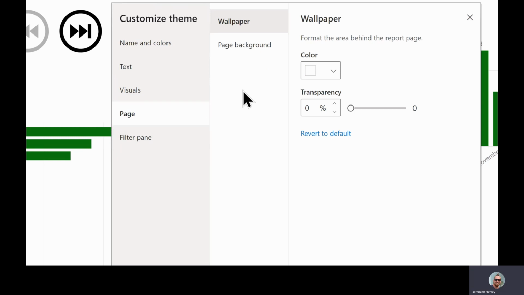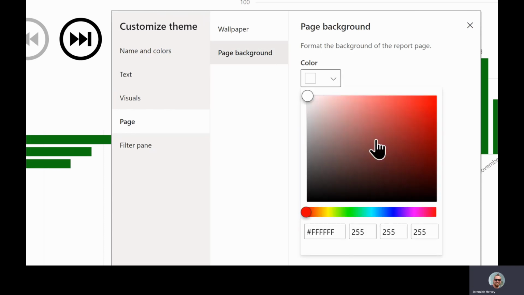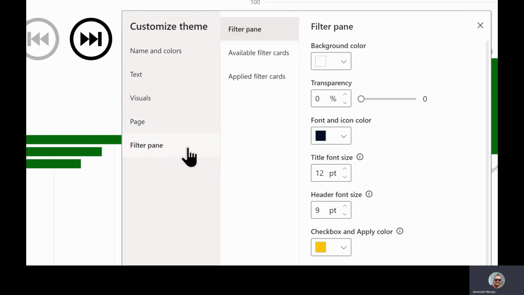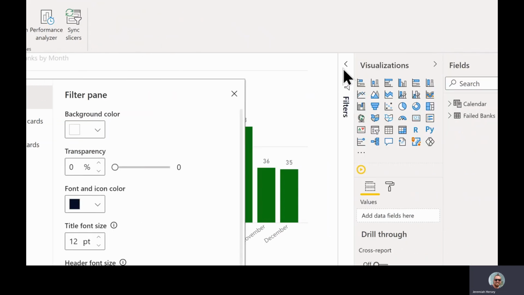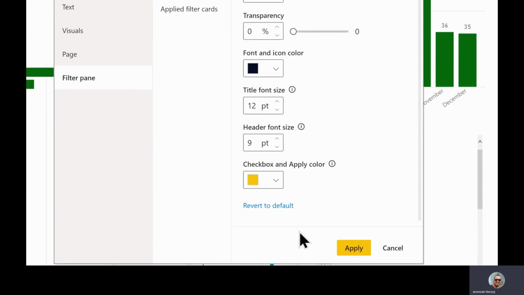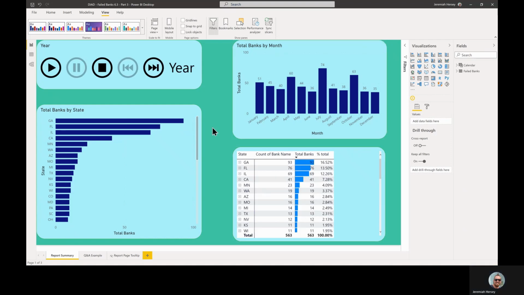And we can change the page, so you can change the wallpaper, you can change the page background. Once again, that transparency, if it's set at 100%, you're not going to see anything. So let's say I'll go with the greenish themes here, set that transparency down to 0 so you can see it. And then you can also adjust the filter pane, which is right here, so you can adjust the color of the filter pane as well. When we click apply, it's going to apply all of our changes, and we have a pretty decent looking report now.